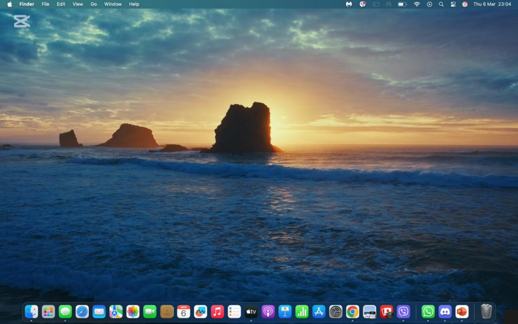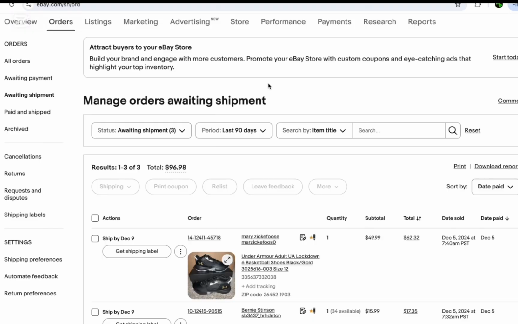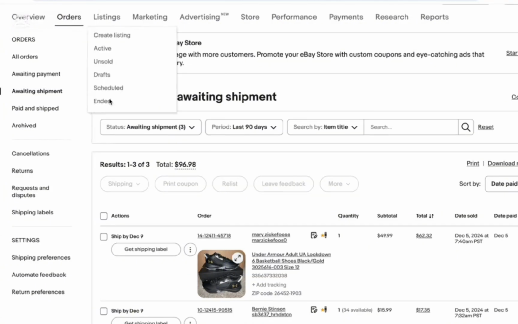So for this, all you need to do is simply open a web browser of your preference and open your eBay account. So now in the Seller Hub, you will have to simply tap on the listings option that is right on top of the orders section. So once you have tapped on listings, you need to now simply tap on the active listings.